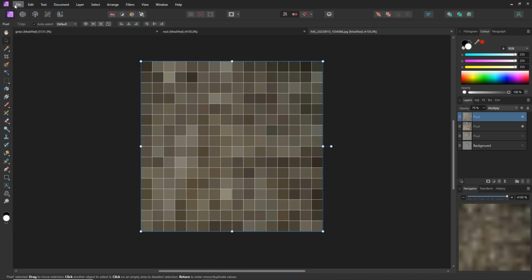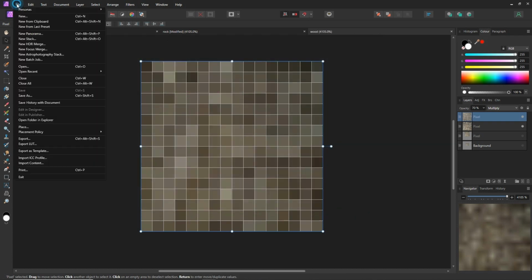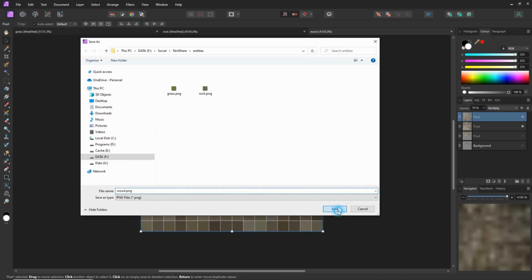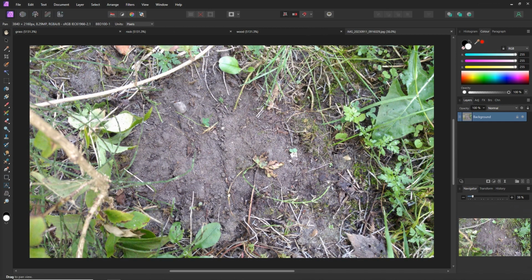So again, let's just save this, save as. This is our wood. Save, export, 16 pixels, PNG, export. So we've got one more texture to make, and that is dirt. So let's do the same thing again. Pull in an image. We want to generally focus on this central area, but we'll see what happens.